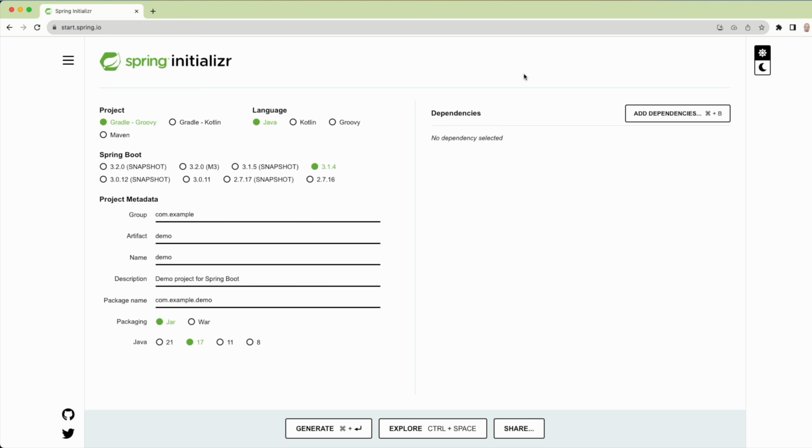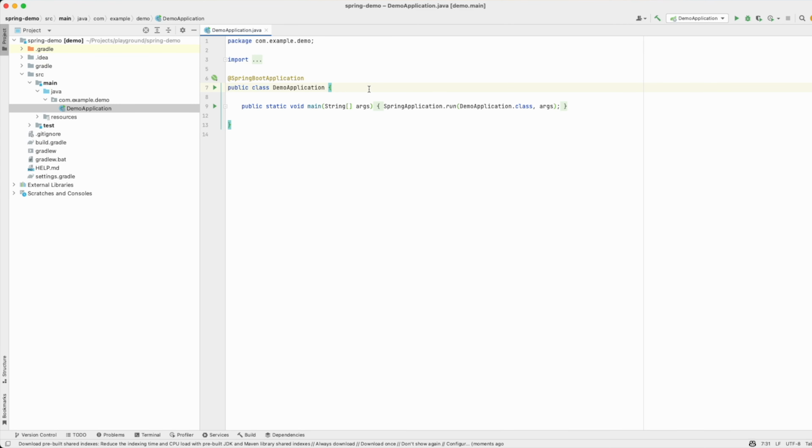Time to initialize the project. By using the official Spring Online initializer, let's generate default application groundwork. For today's purposes, we are going to leave the configuration as is and simply generate. I have the zip file, unarchive it, and run IntelliJ. Let's have a look. What do we have?